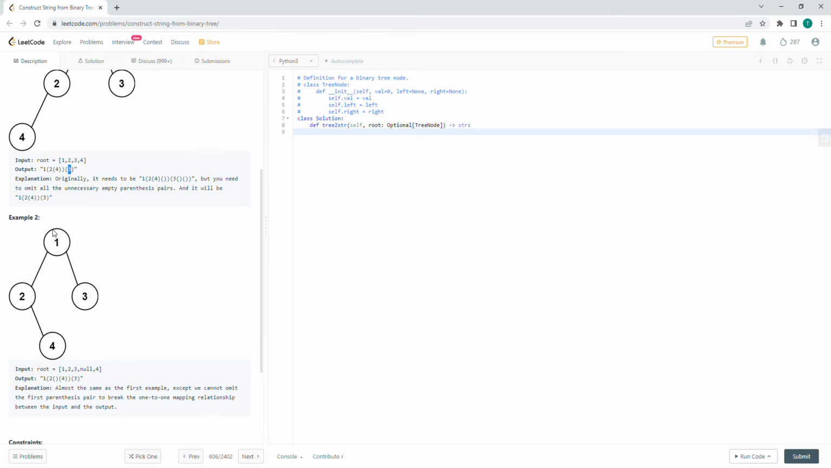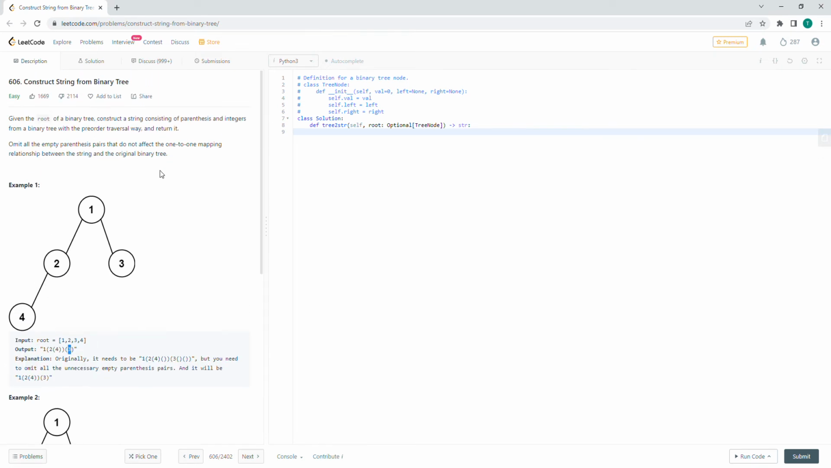So next we have example 2, we have 1, 2, 3, null, 4. So it's almost similar to the first example, except we can't omit the first parentheses pair because it breaks the one-to-one mapping relationship between the input and the output. So basically we need to have the empty parentheses here, right? And that's the important part as well. Don't want to affect the one-to-one mapping.